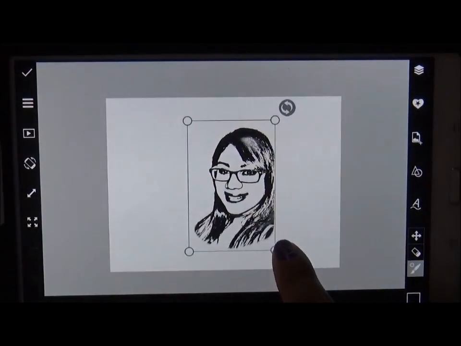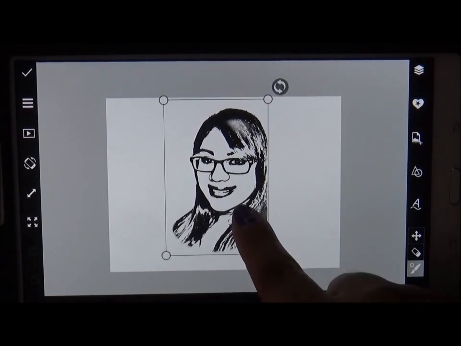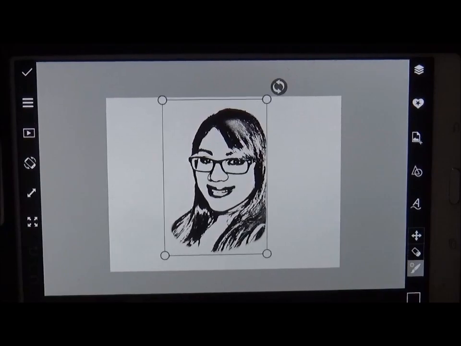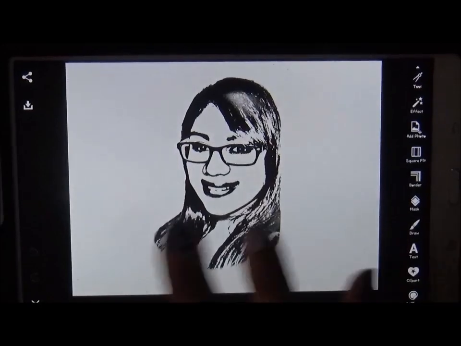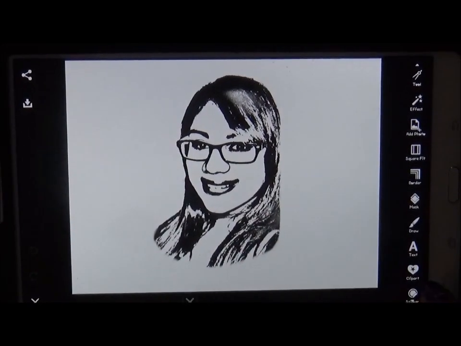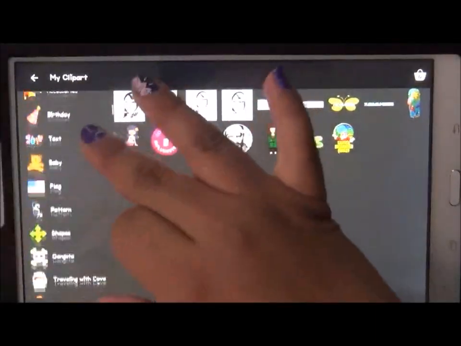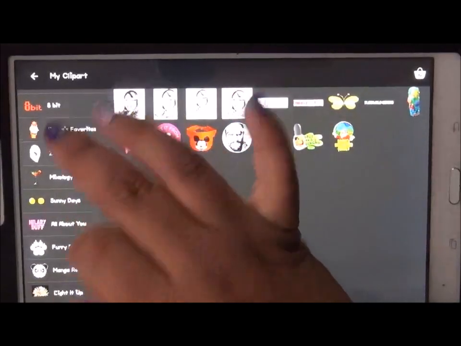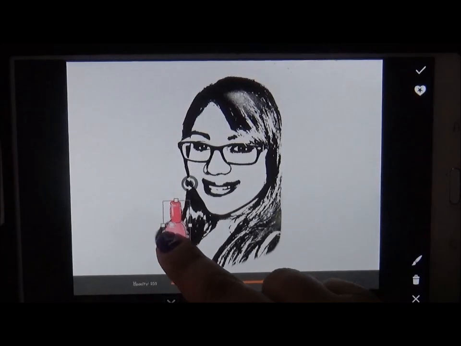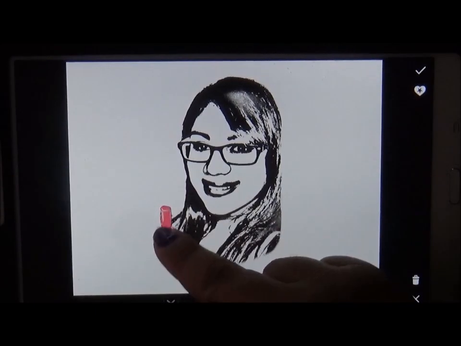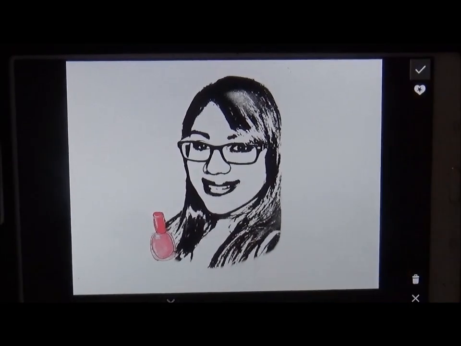And now we're gonna center this, and we're gonna add our text, but first let's center it. Click check mark. Okay, there. Now we're gonna add our text and our clip art. So clip art, I'm just gonna use a simple clip art, which is the nail polish one that I've been doing. Here it goes. Okay, I'm using that clip art.